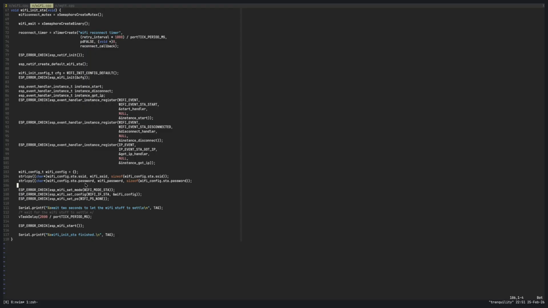And below that, there's more Wi-Fi configuration. So you set the Wi-Fi mode to station, and then you set the configuration to the configuration that has been written earlier. And this part of the code is quite interesting. It's not really necessary. I don't really know, but it's not really included in the documentation and in the example.